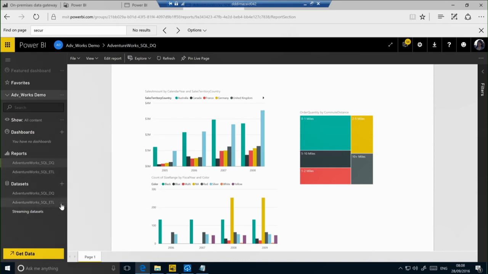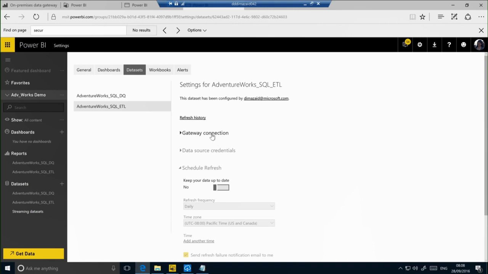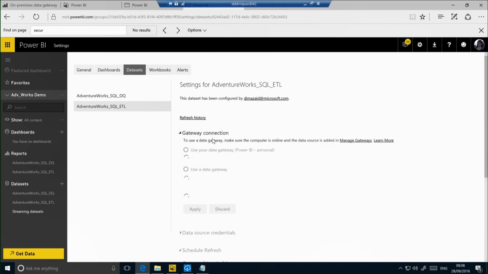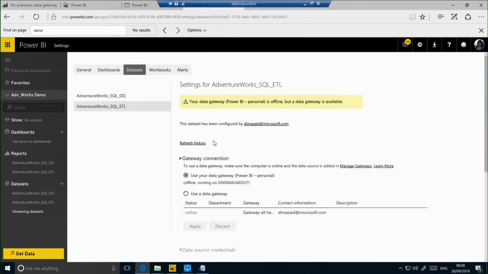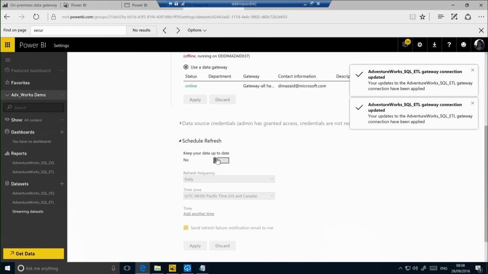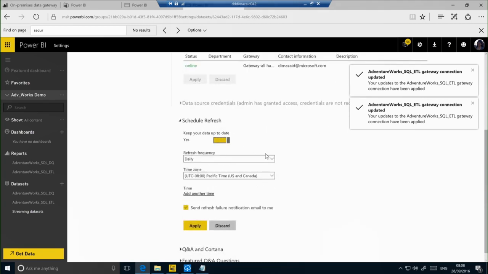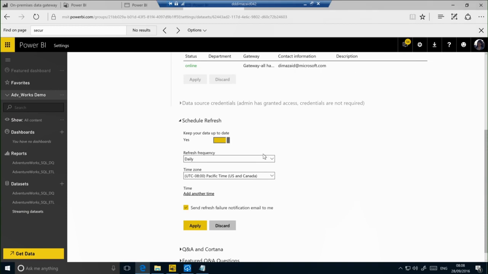So another method is the ETL. What I can do here is use the gateway to schedule a refresh, which means that whenever the scheduled refresh kicks in, I want to choose the gateway that runs this query. In this case, I can use the gateway that I just set up and click apply, and it's ready to go. So now whenever a scheduled refresh happens, which we said is up to 8 times a day, it will go through the gateway, and the gateway will take care of running the query on my behalf.